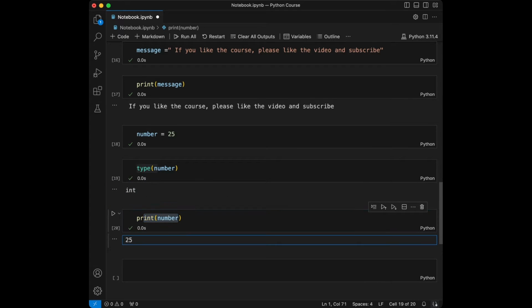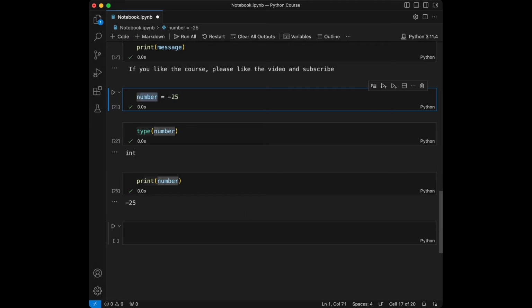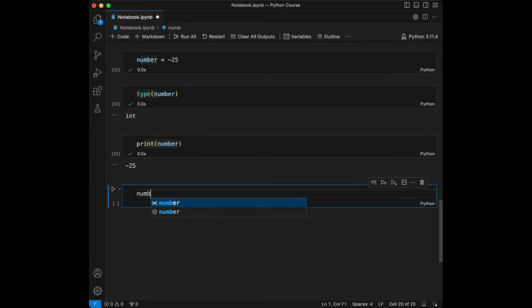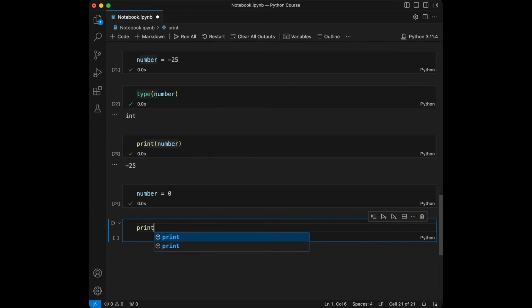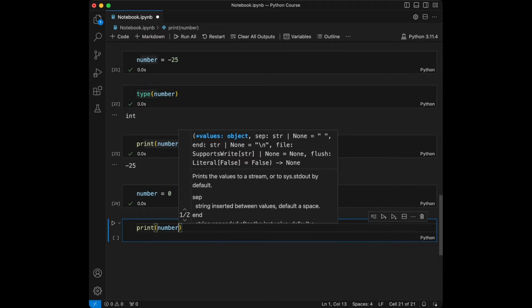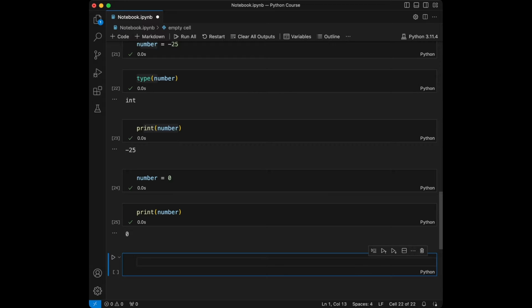When I print the number, it's going to return 25 because I just defined a variable as number with the value 25. Also, you can just do minus 25, and after that you will get a negative number printed in here. You can just change the variables like this. Like I just wrote minus 25 in number and it updated to minus 25. And after that, if I say number equals 0, and if I print the number again, we will see that it's going to print 0 instead of minus 25 because we just updated it. Integers are commonly used to represent quantities, counts, or any situation where only whole numbers are relevant.